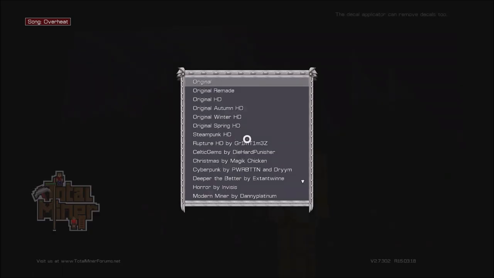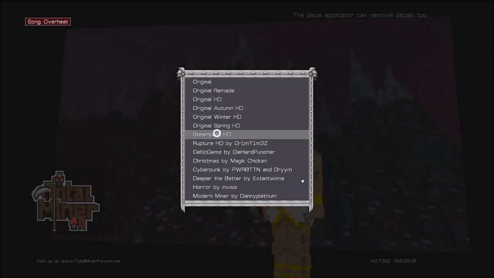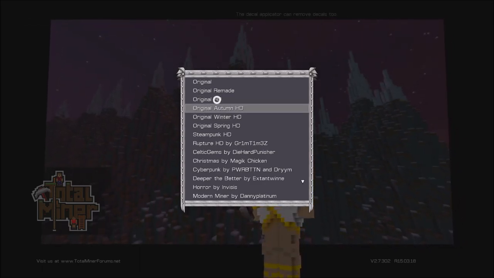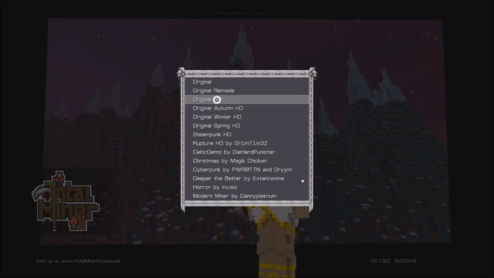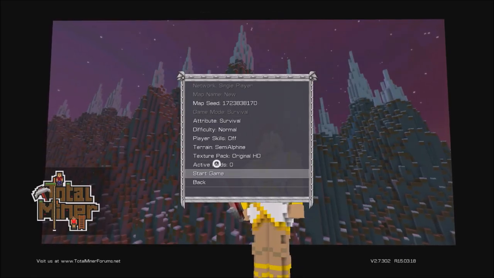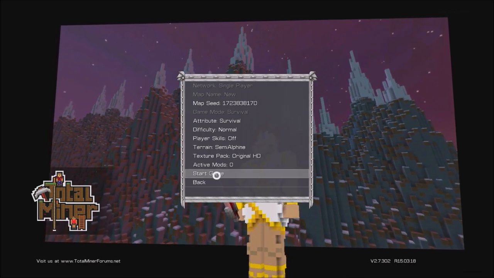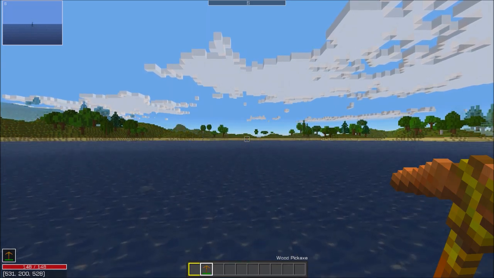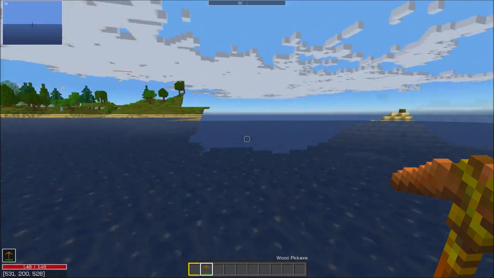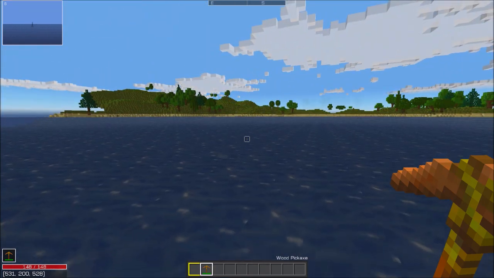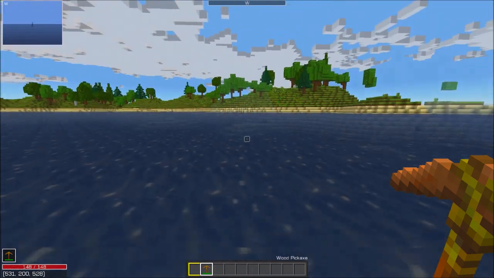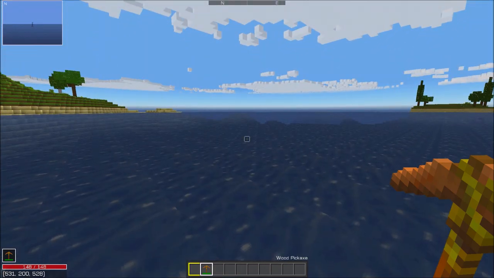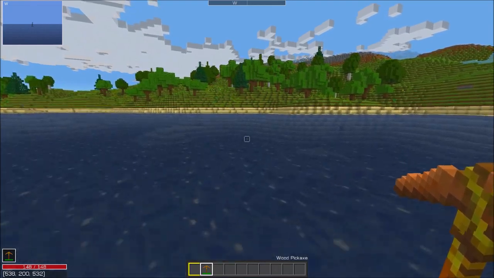And the texture pack, I really like Rupture, but maybe I'd do winter or autumn, because autumn makes the leaves different. Nah, we'll just do original HD. No mods. Mods are lame, and we're going to go ahead and start this bad boy up. Oh, wow. I am floating in water right now. Well, at least we know we got good beachfront property waiting. I'm trying to see what is probably the best way to go. Let's just get to shore and we'll figure it out then.